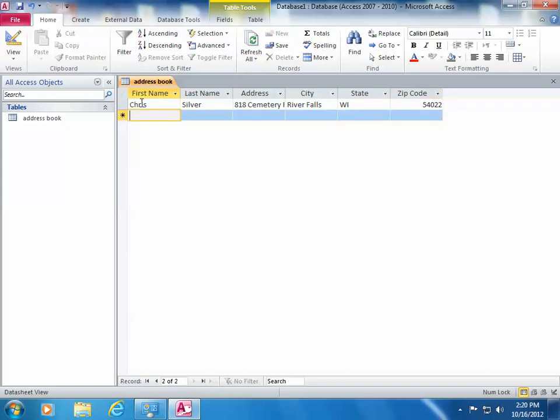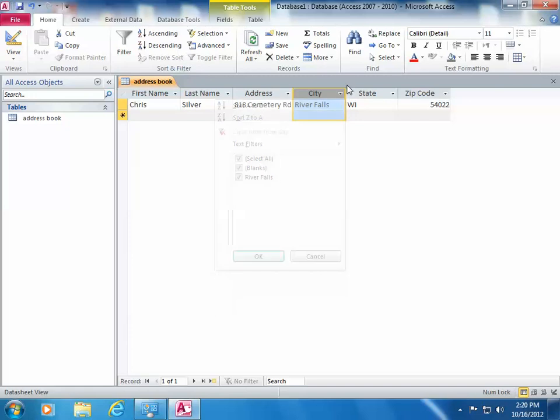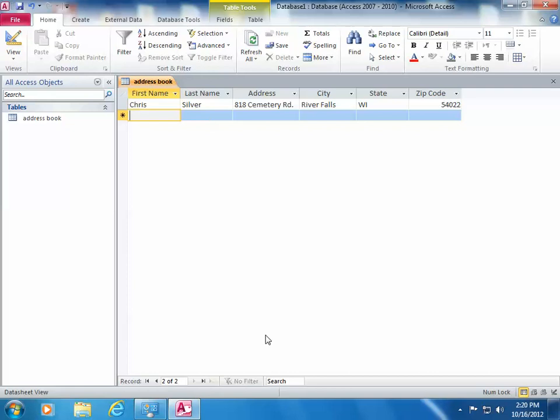All right, now I'm on record 2 of 2. You can see that at the bottom. So we've got 2 records. Looks a little bit like a spreadsheet, but it can do things that a spreadsheet can't do, and that's for another lesson here. But in this assignment, you're going to be creating an address book with 12 people.